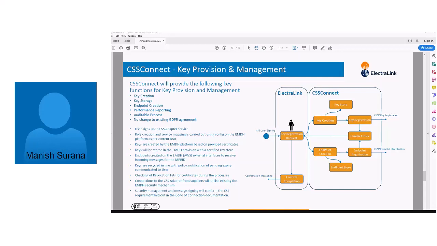Yeah, I think that's exactly what I was looking for. So it sounds like our first point of contact would be via the CSSConnect service, and then via the ElectraLink service management so that we can start our conversation, and then it needs to be triaged via, let's say, the support desk for CSS itself. That would be a second stage, it looks to me.